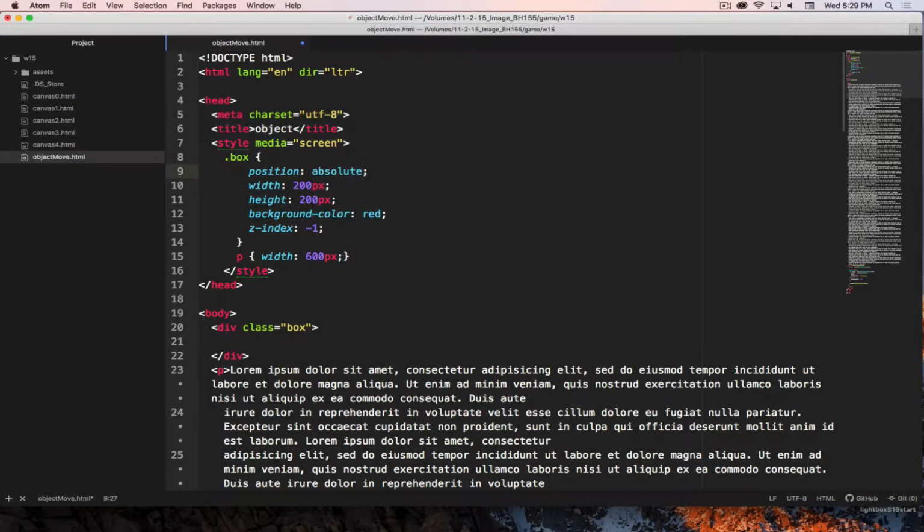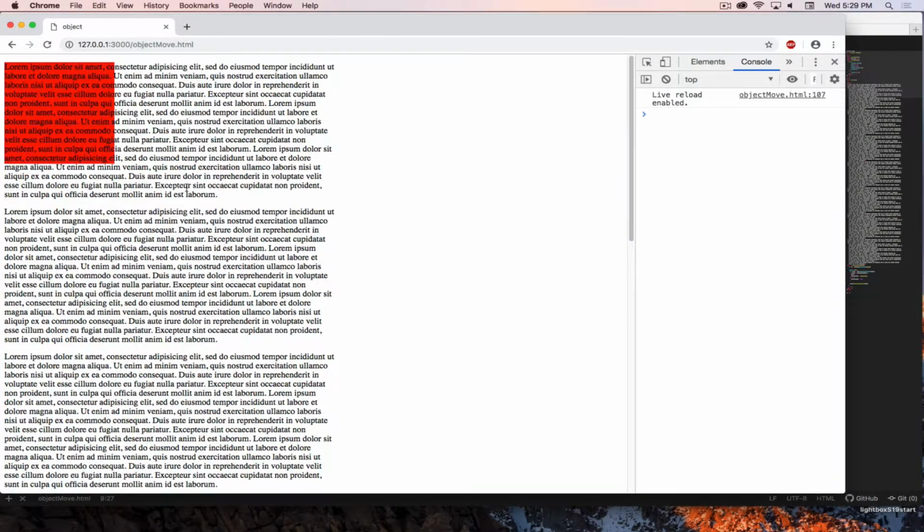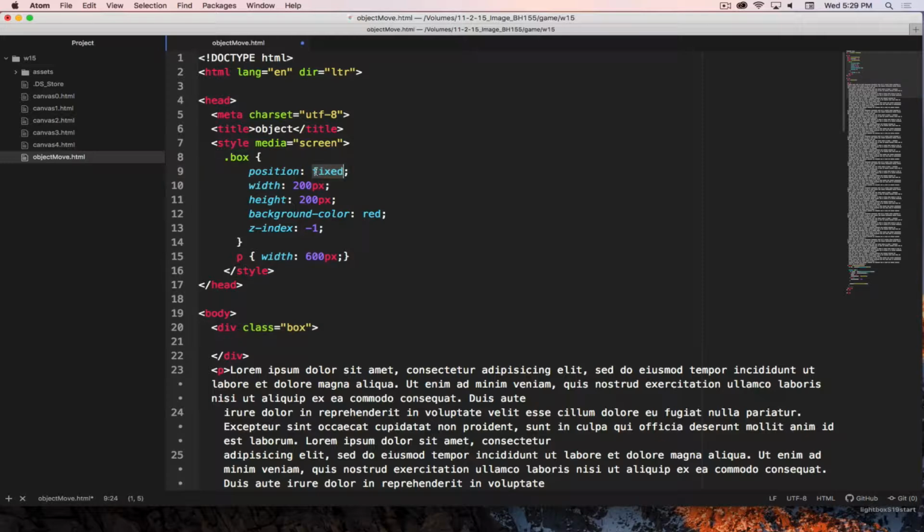If we use position absolute instead of fixed, we'll see it looks similar, but then as the page scrolls, its position is absolutely set at, well, 0, 0 plus the native padding of the elements on the screen. So we don't really want that.